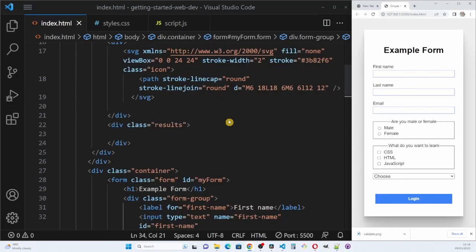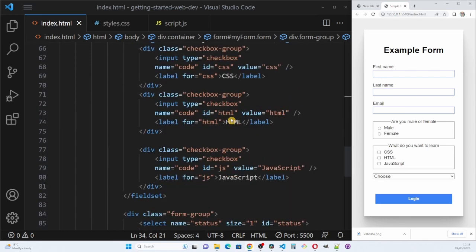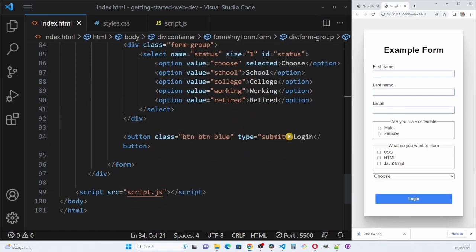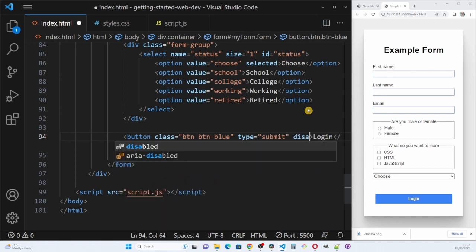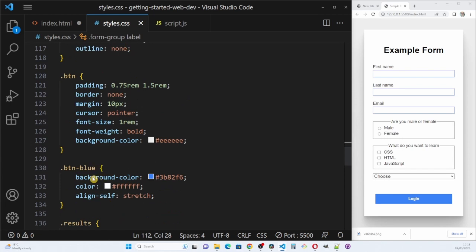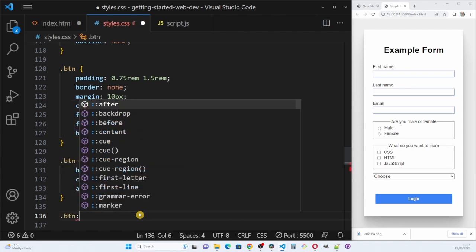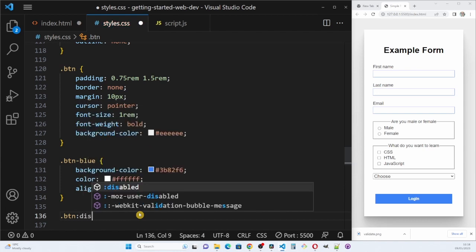So now for the JavaScript form validation. First thing I'm going to do is go to the button at the bottom and make it disabled. We're going to make it disabled until all the form is filled in. And in the styles, below the button and the button blue, I'm going to do .btn:disabled.